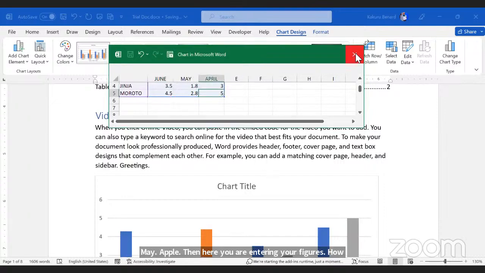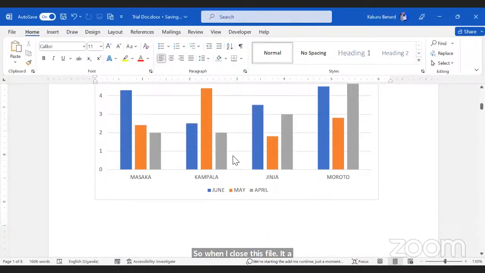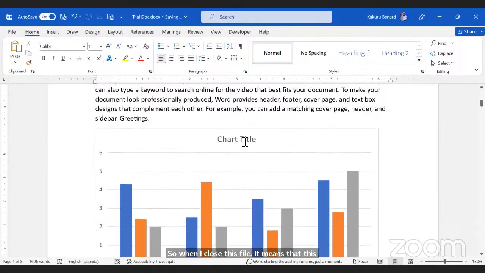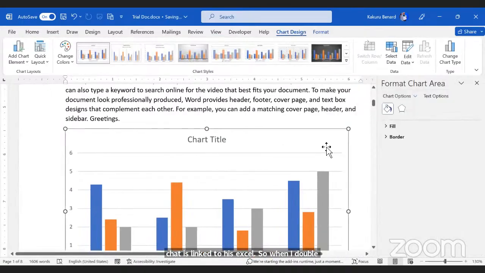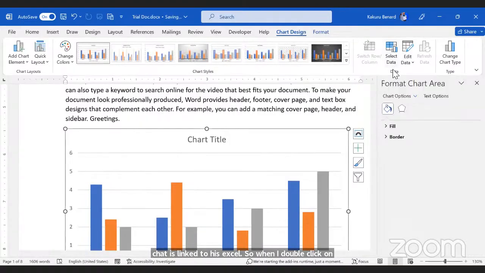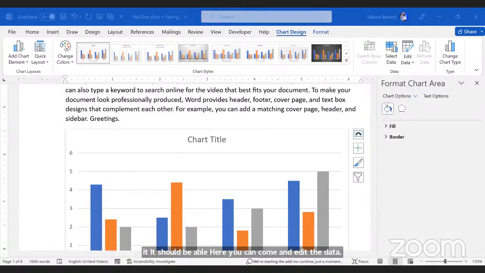So when I close this file, it means that this data, this chart is linked with Excel. So when I double click on it, here you can come and edit data. That data will be in Excel. I don't know whether it's the right question he wanted.